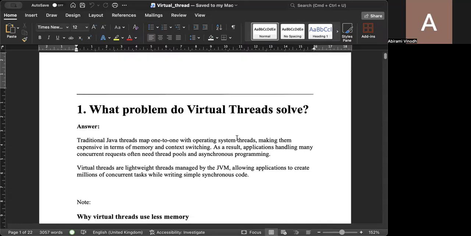In traditional threads, the thread will be mapped to one of our operating system threads, making them expensive in terms of memory and context switching. As a result, applications handling many concurrent requests often need thread pools and asynchronous programming. Virtual threads are lightweight threads managed by the JVM, allowing applications to create millions of concurrent tasks while writing simple synchronous code.